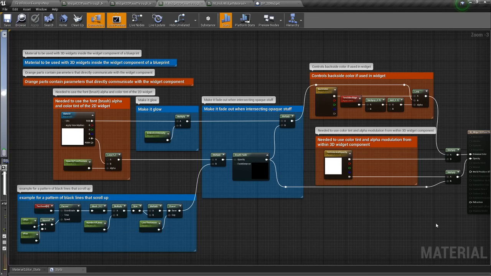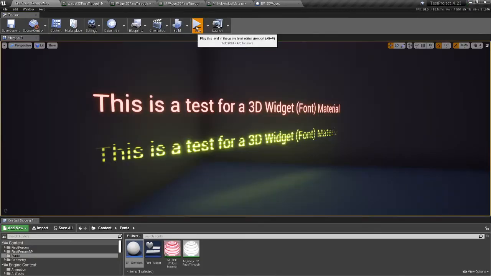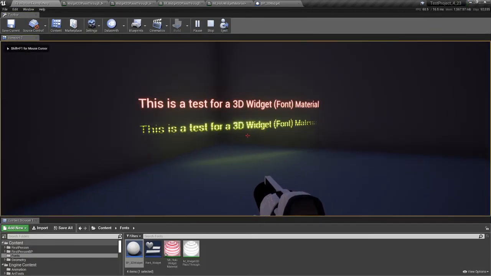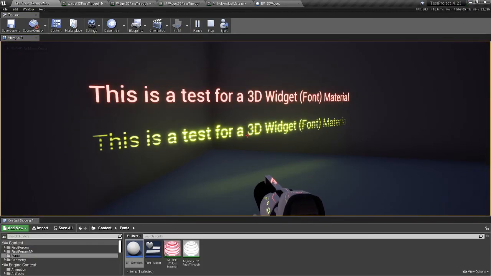Okay, I will put the material in a paste bin and put the link to it in the comments. And that's it. This is how you can change the materials of your 3D widgets.